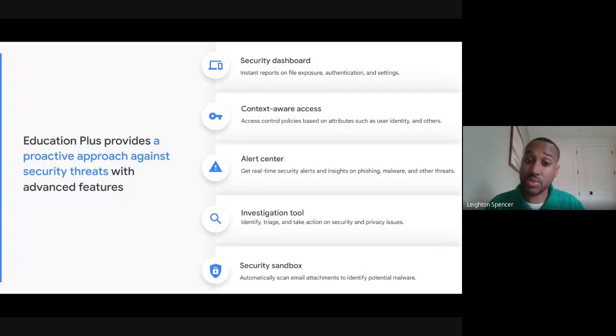The Investigation Tool, which allows you to identify, triage, and take action on security and privacy issues, and then also being able to utilize a little bit of ML and artificial intelligence to actually set up activity rules as well. So if there are situations that match an investigation that you've run previously, you can set that up to run on its own moving forward. And then the Security Sandbox, which allows you to automatically scan email attachments to identify potential malware links or attachments as well.